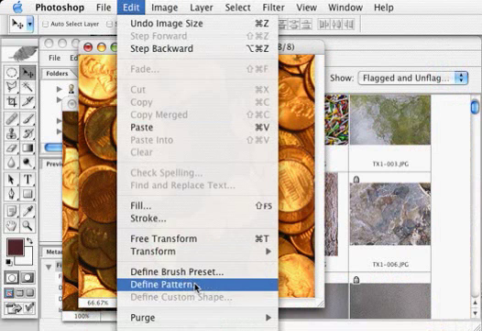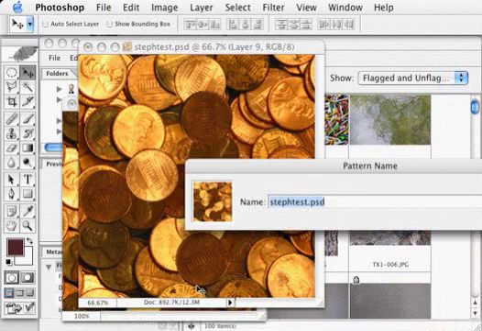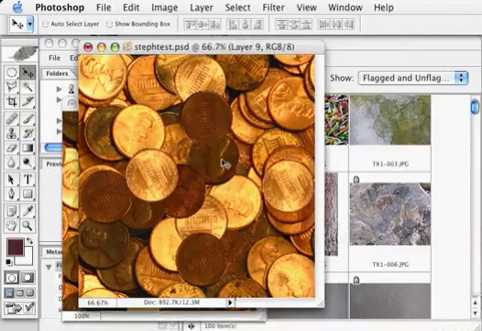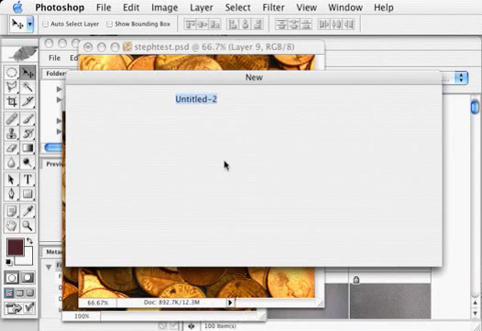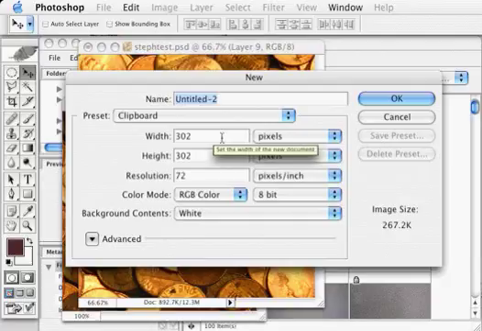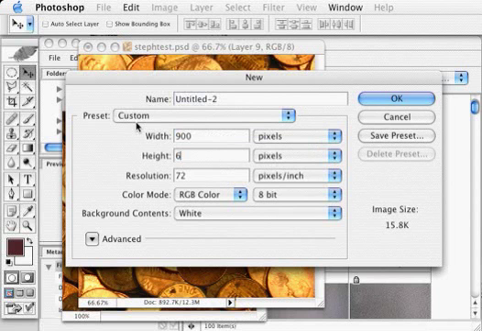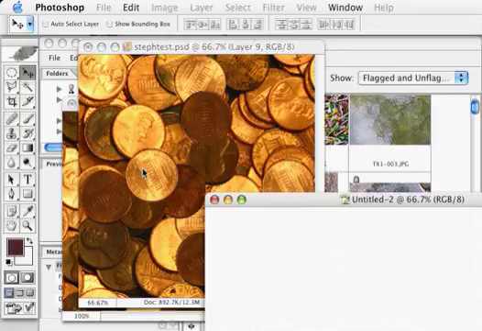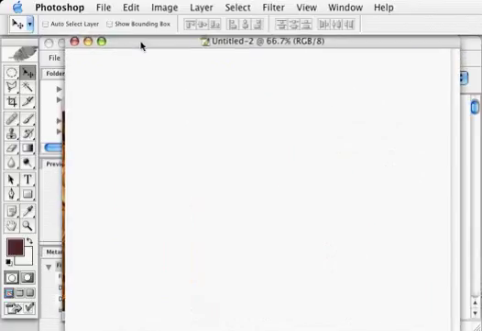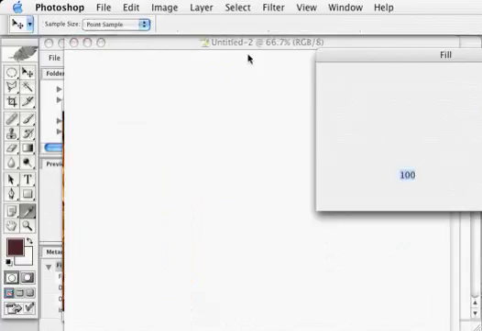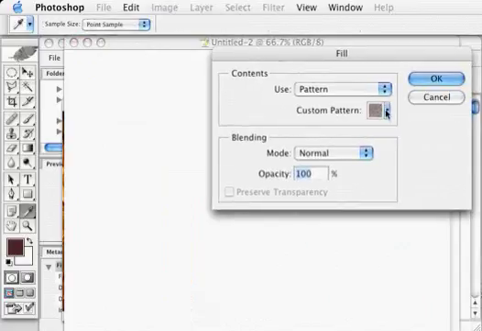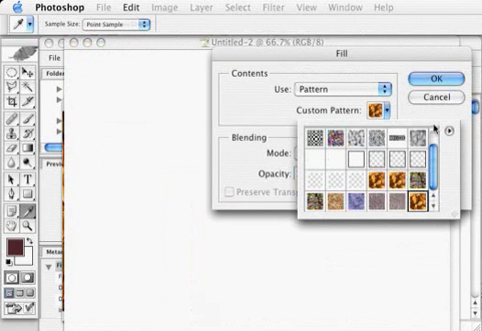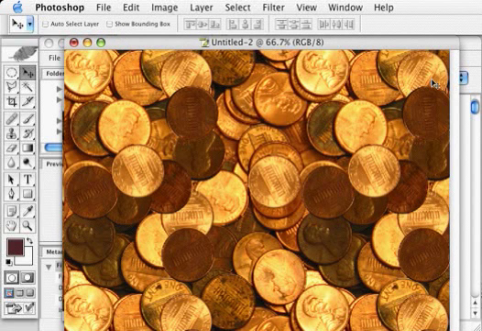Go under the Edit menu and choose Define Pattern. And let's call it some name. Now, to see if it's actually worked or not, what we need to do is create a new document that's considerably larger. So let's make it, say, 900 by 650 or something like that. And now what we'll do is fill that. But when we are asked how we're going to fill it, we're going to fill using a custom pattern. And here's the coins we just created. We click OK. And you'll see you get basically a seamless pattern.